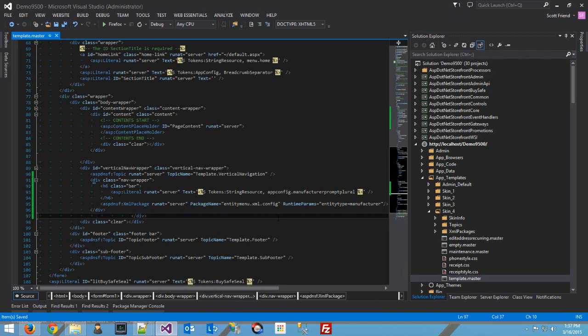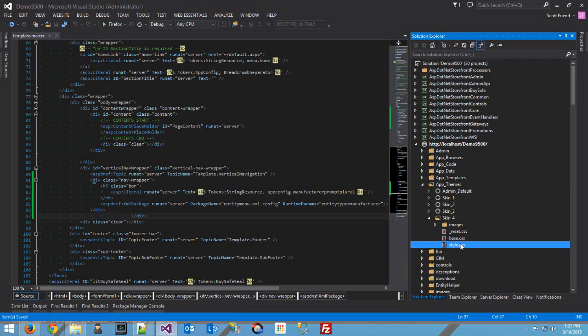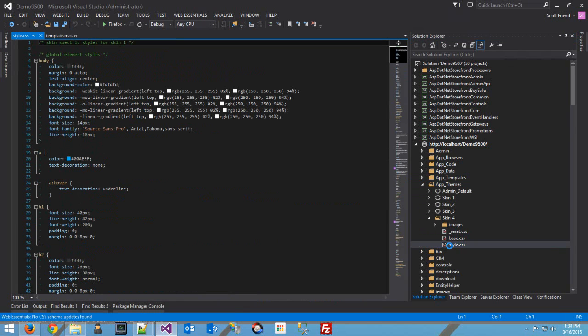And now what I want to talk about is the style sheet itself. So let's look at, we're going to move out of app templates into app themes for our skin 4. And generally you'll want to modify style.css. In here you'll also have base.css, and that's some baseline styles for the website and does some basic layout things. And style.css is where you'll get more skin specific styles. So yep, just like the comment says up here.